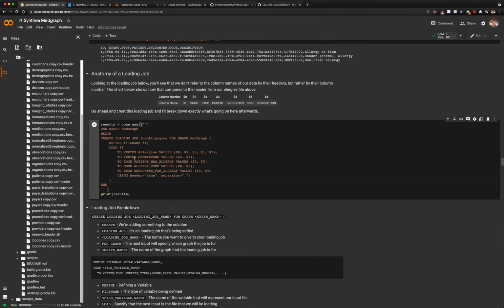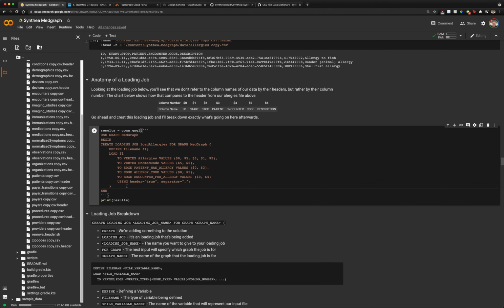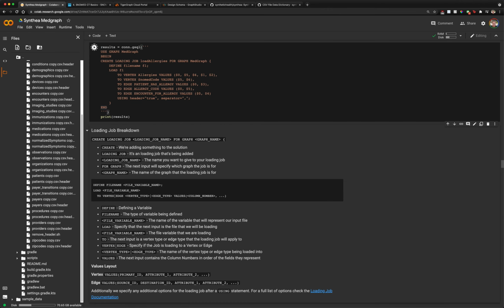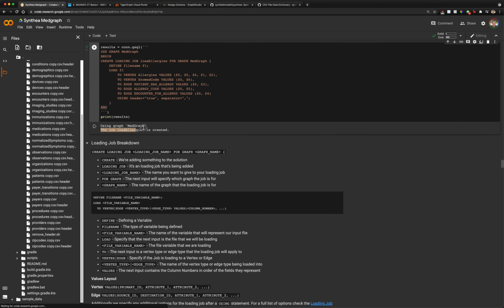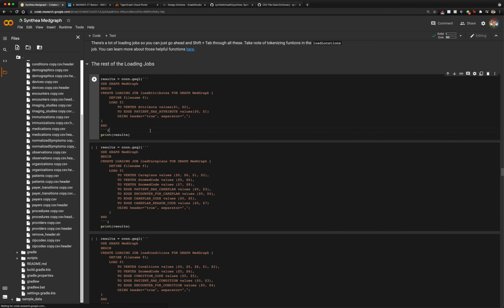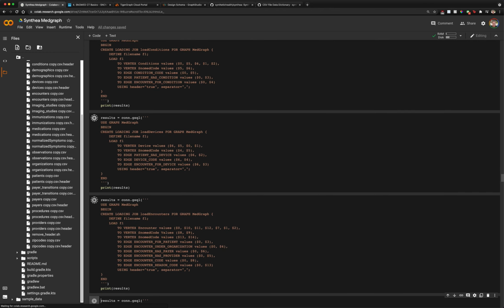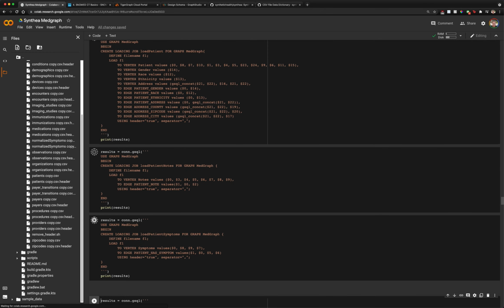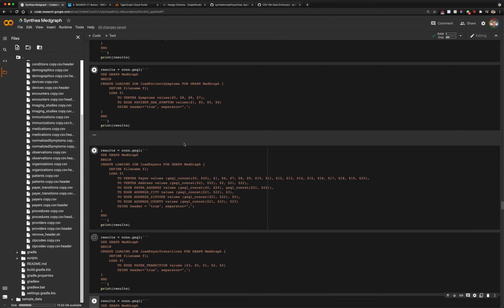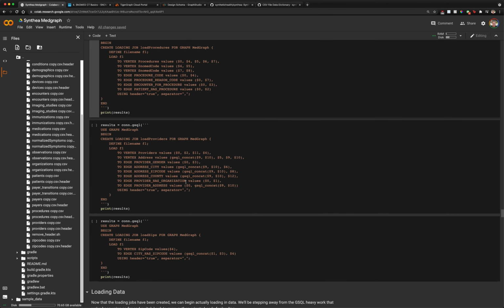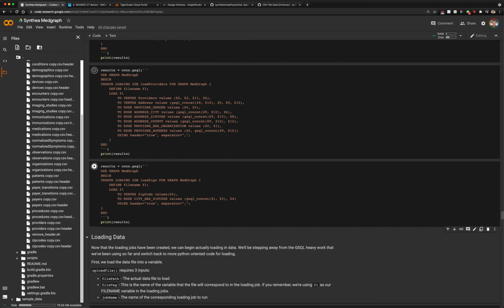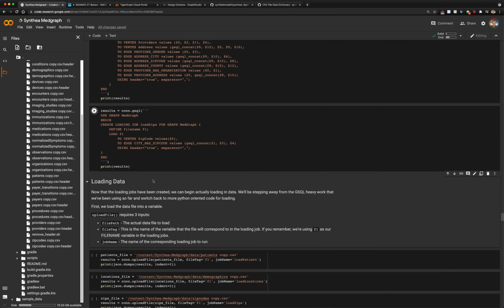So you can load in any number of different vertex or edge types in one loading job. So let's go ahead and just run these loading jobs to create them on our graph. If we run this, we will see that the loading job load allergies has been created. And we'll just go through here and run the rest of these loading jobs as well. There's quite a few of them, so we can just Shift Tab to run these cells and move on to the next one. And once those finish, we can get on to actually loading in our data.